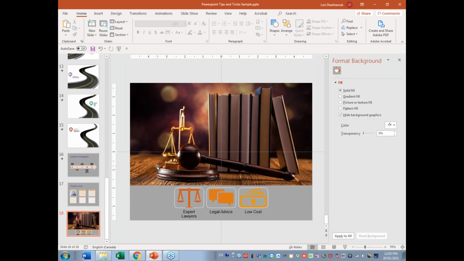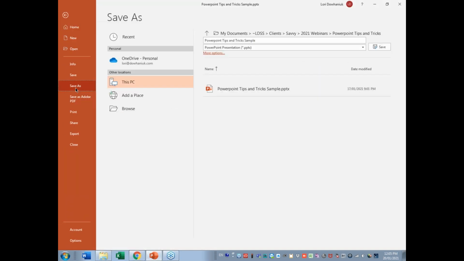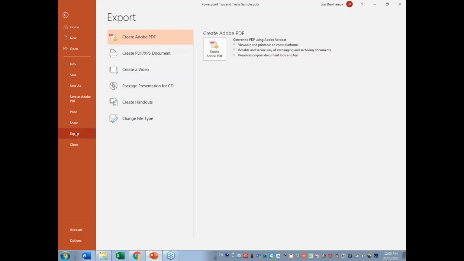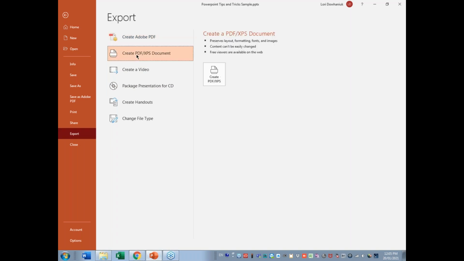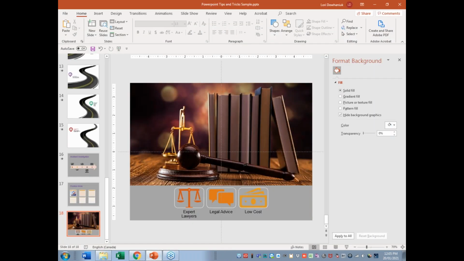Okay, great. So now from here, I just want to show you how we can save as a PDF. So I'm going to go up to File. I'm going to go to Save As, or sorry, no, I'm going to go here to Export. And under Export, you've got the option to create the PDF. And then you can go here to create PDF.